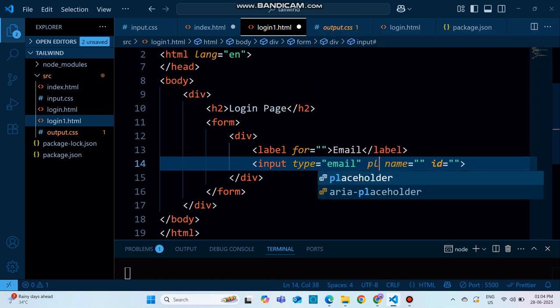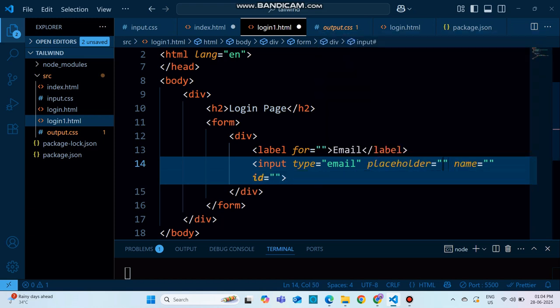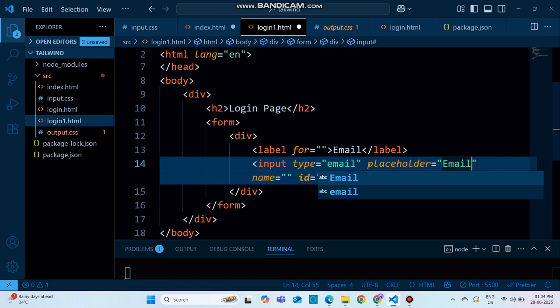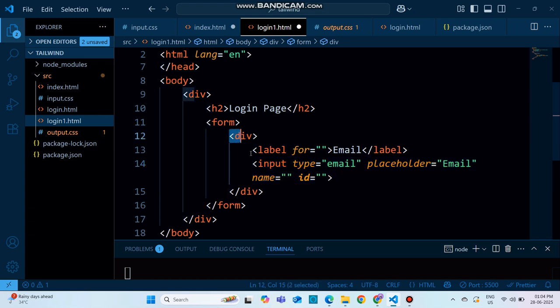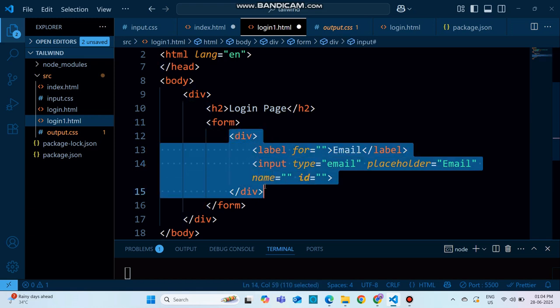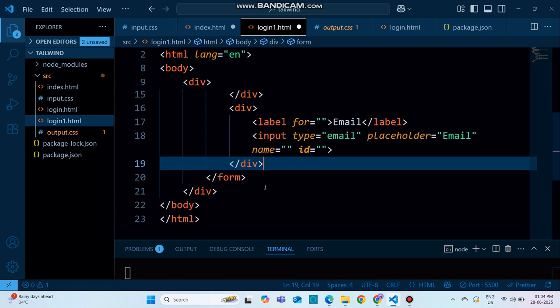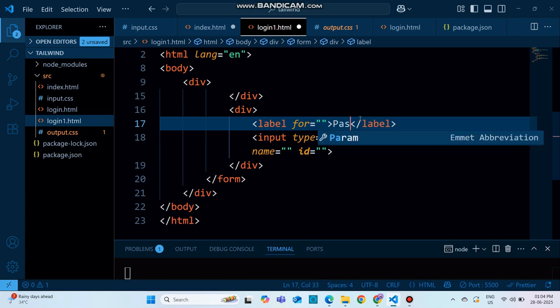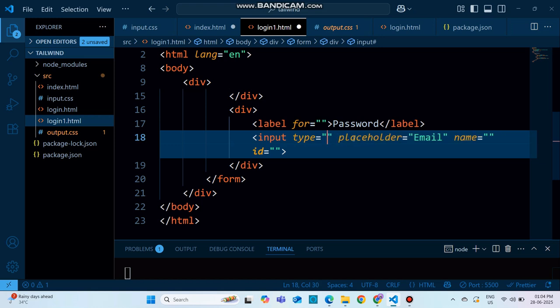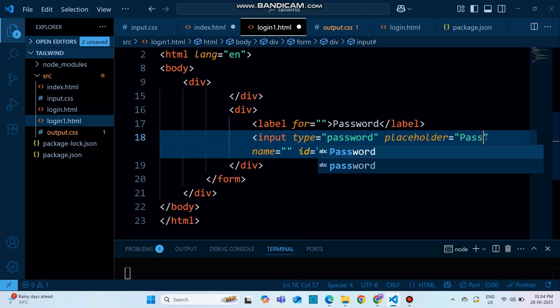So let's give one placeholder also here. So write down placeholder email. So similarly, what I can do is that I'll just simply copy this one, because I'll be needing one more for my password. So I'll just copy and paste it here inside the form itself. So here I'll just change it to password, and this one, the type will be also password, and placeholder also password. So lots of password out here, so it's looking quite decent.